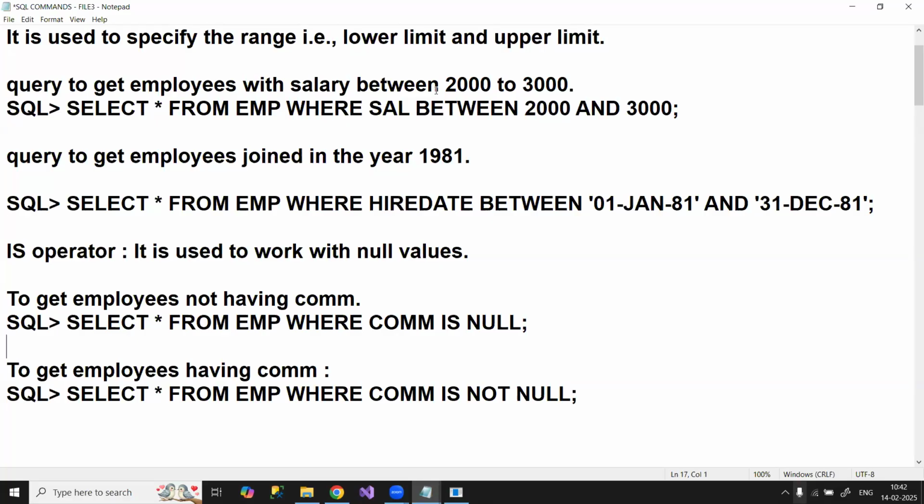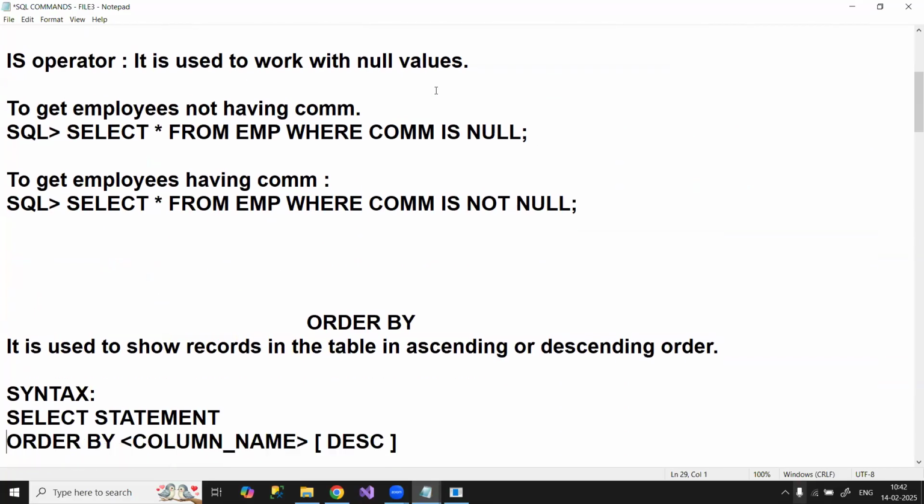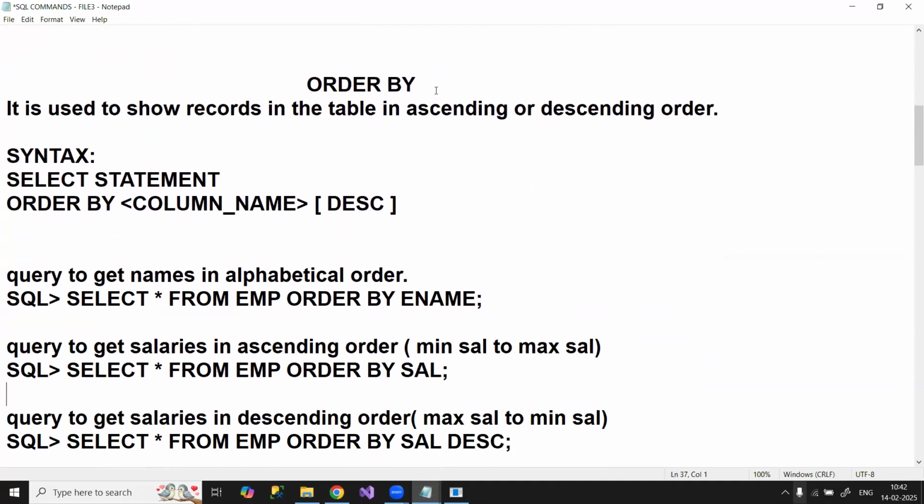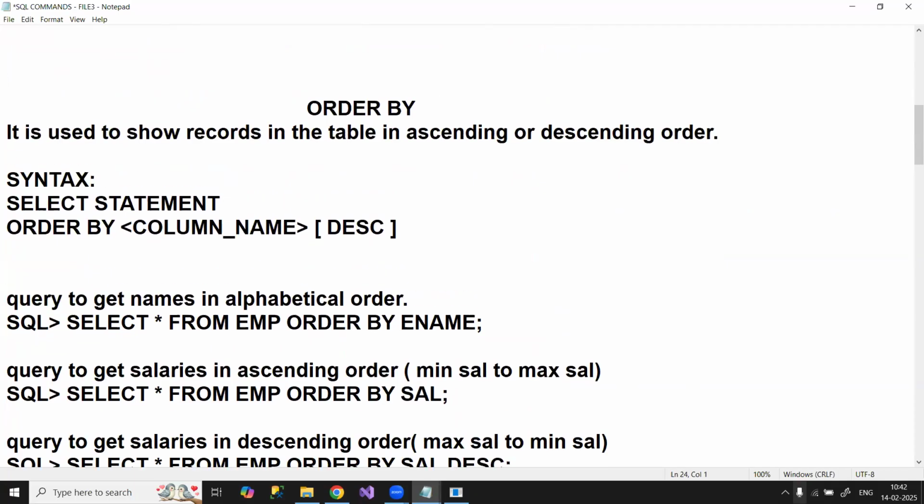Listen, see, with the select statement we can use ORDER BY also. So we saw some examples using the WHERE clause in select. ORDER BY also is used in select only. Right? Heading is ORDER BY.